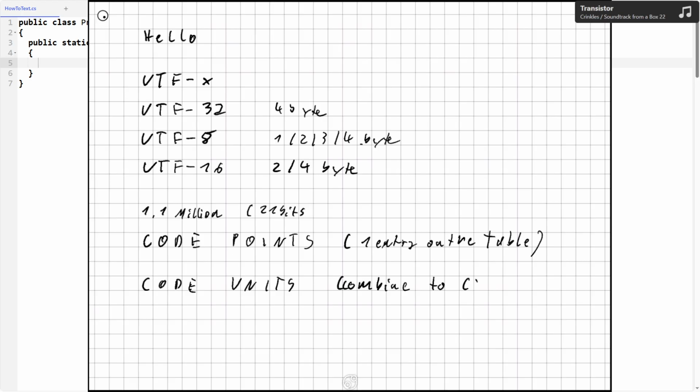They combine them to a code point. So UTF-8, you have 1, 2, 3, or 4 code units to make up one code point. You can combine multiple code units, and combined they have enough information to denote one specific code point. With UTF-8, you have 2 or 4 byte, which is 1 or 2 code units.